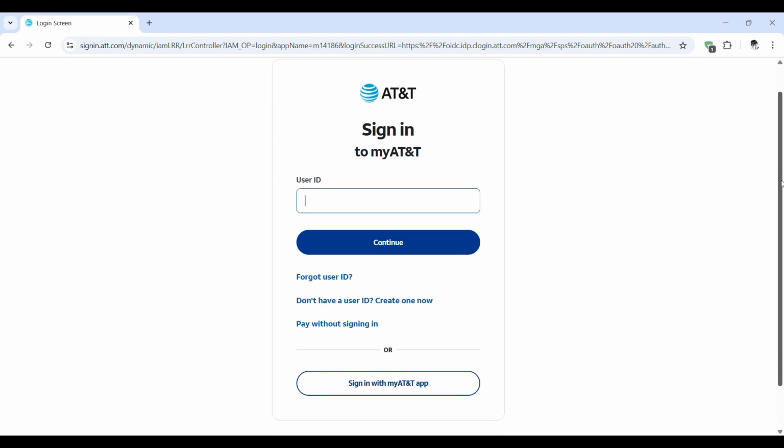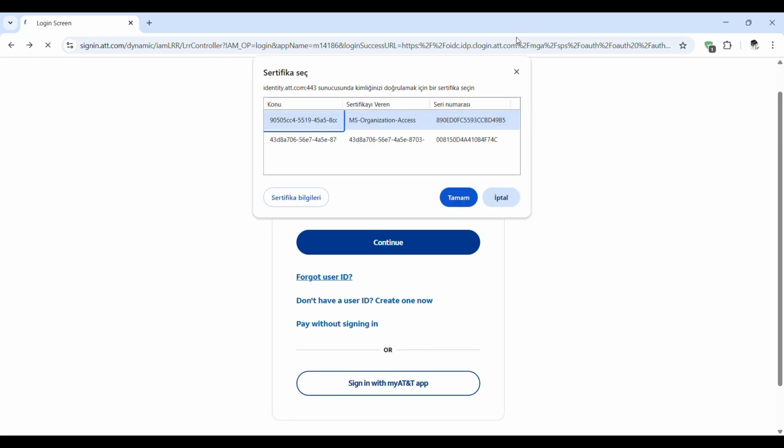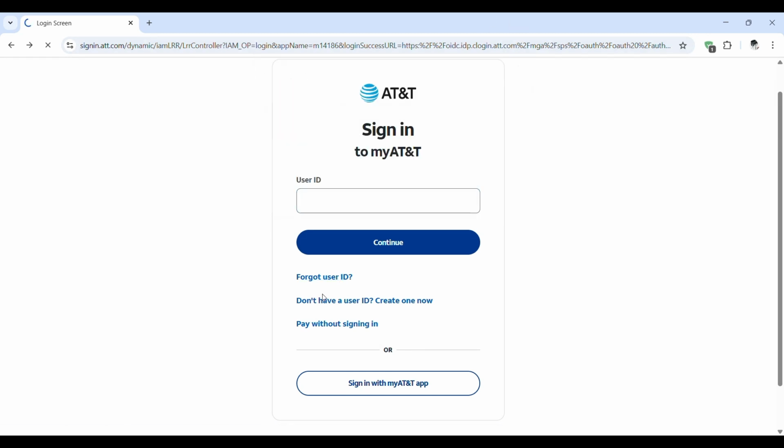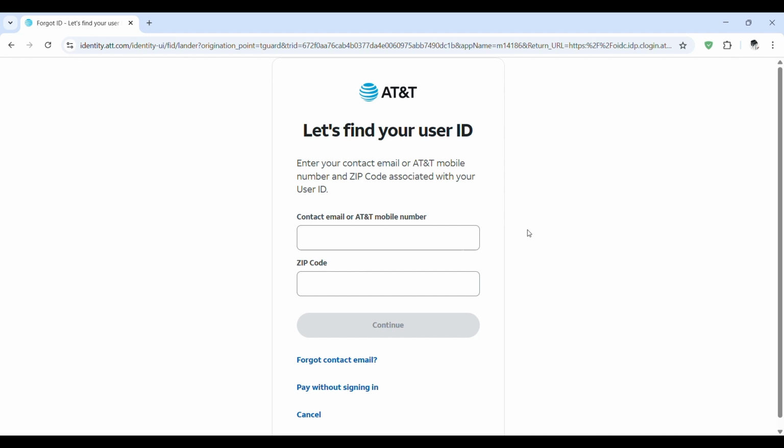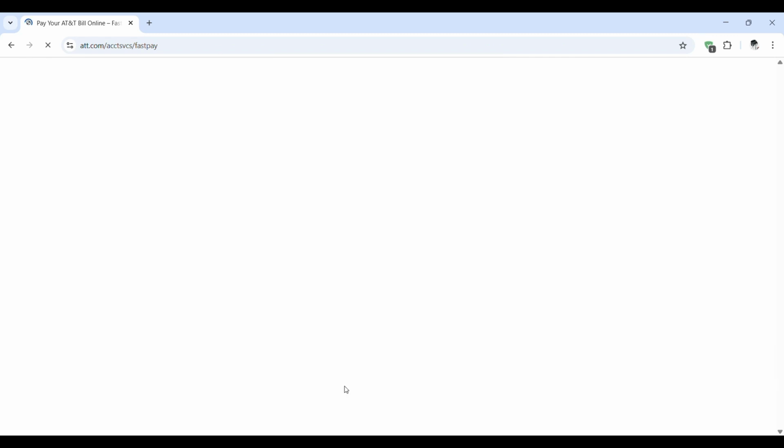AT&T users usually check their mobile line information, track data usage, or payment transactions from this area. If you do not have an account yet, you can create a new account with the Create One Now option. Here, you may be asked for your phone number or account number. You can also complete the registration process in a few steps by specifying an email address and creating a password. This way, you can benefit from online transactions instantly.